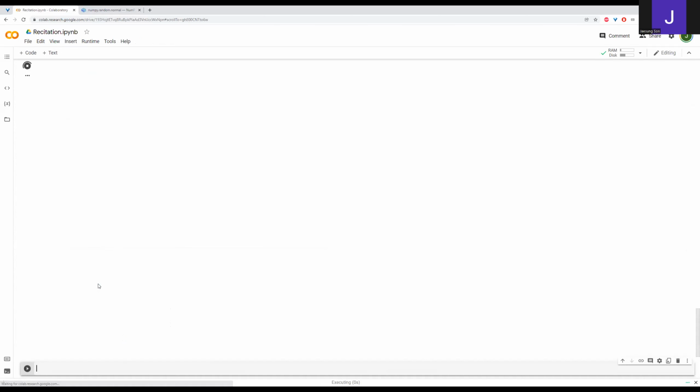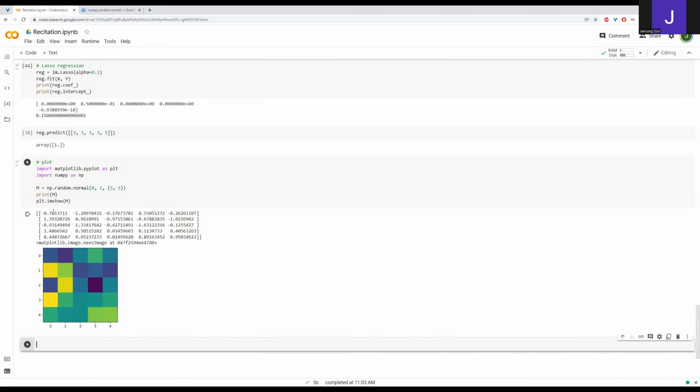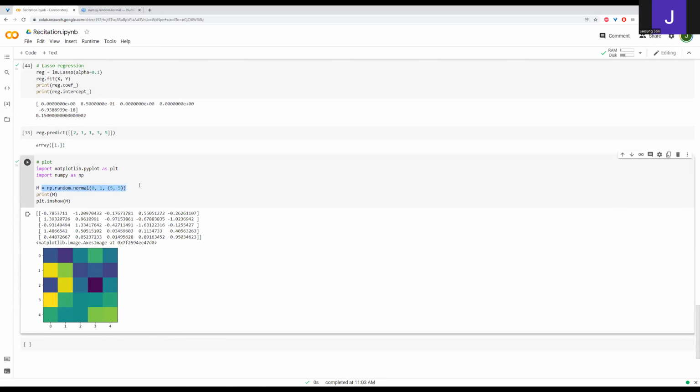So if we print M here, we can see that M is a 5 by 5 matrix. What numpy.random.normal is doing here is just generating 25 different values from a normal 0-1 distribution, and then it forces it into a 5 by 5 matrix, right? But let's say you just want it linearly, then you just have to say 5.